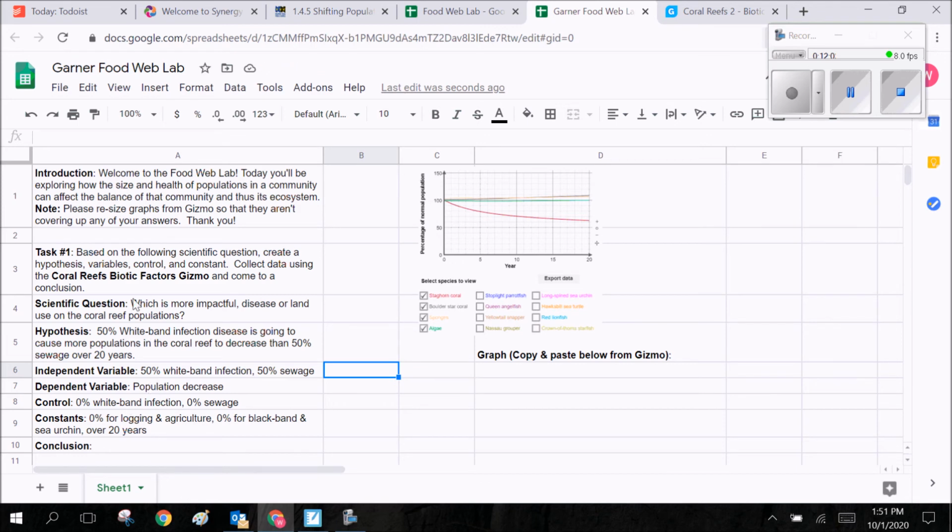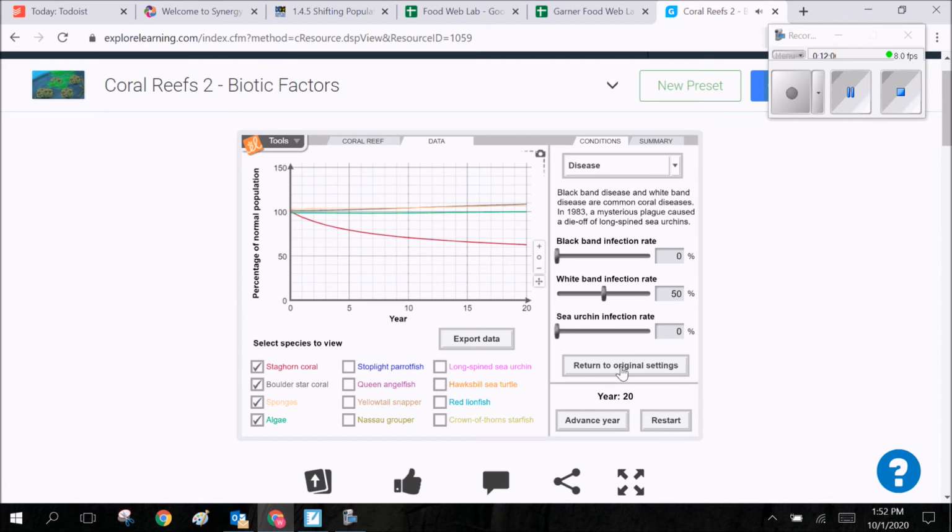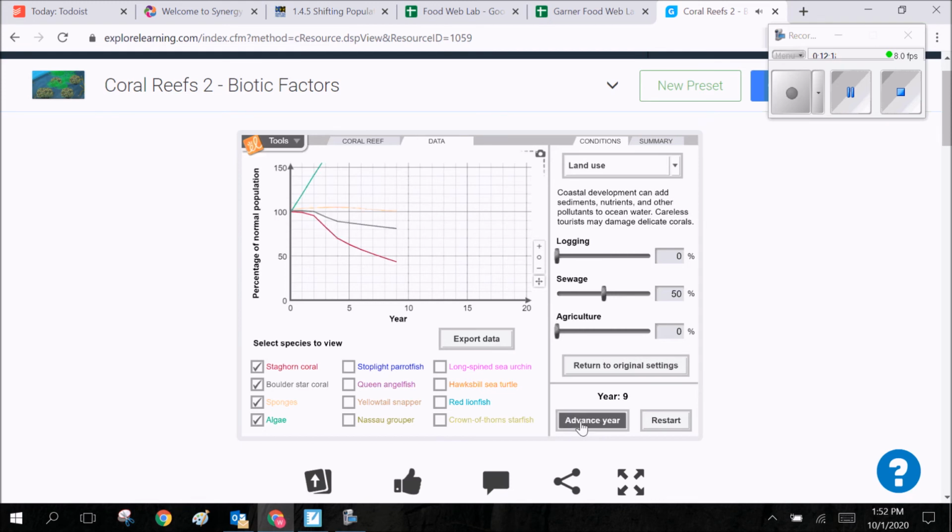Now it's time for me to go ahead and test my sewage. So I'm going to go back over here. I'm going to return to original settings, go over here to land use, sewage up to 50, okay, and restart my years. All right, and now I'm going to go 1, 2, 3, 4, 5, 6, 7, 8, 9, 10, 20. So here's what this looks like at 20 years. Now we can see 3 populations are going down, and the algae is skyrocketing. So 3 out of 4 populations in this case are going down.